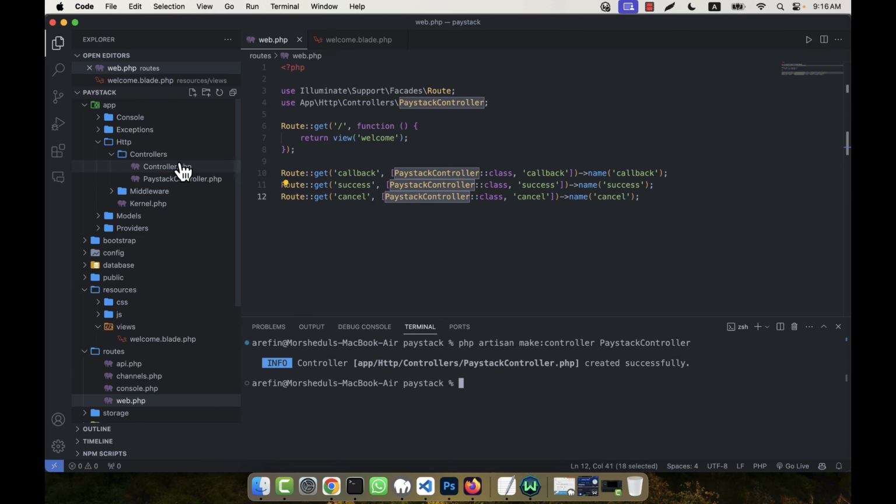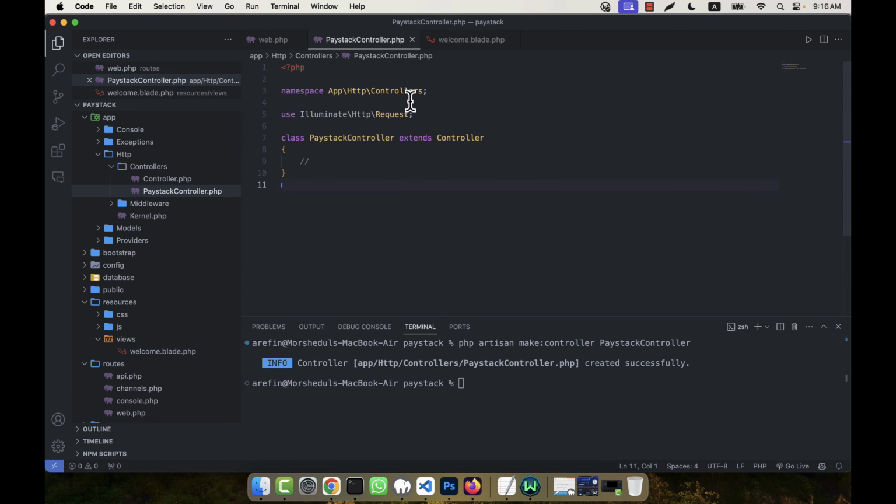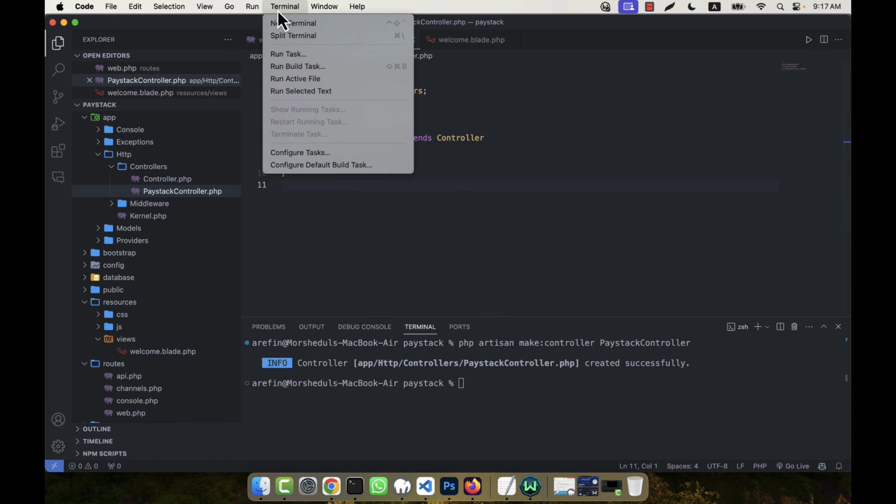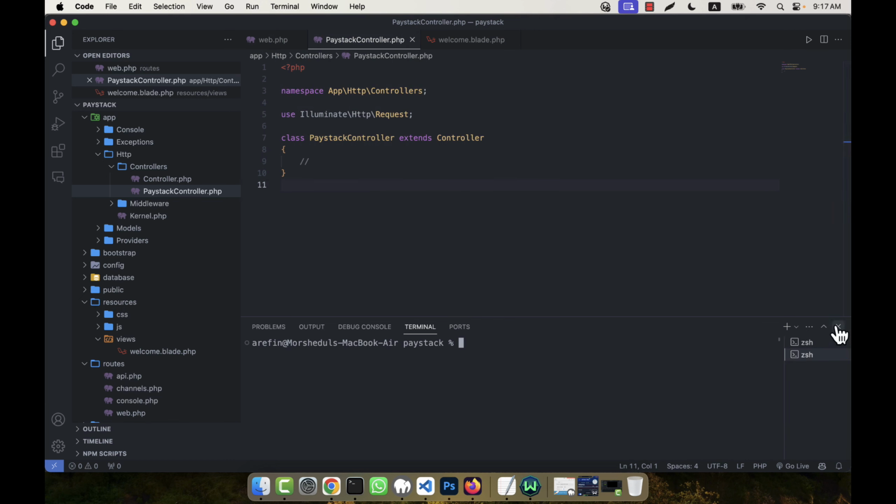So the controller is created here. So this is my controller. Now I am going to create a migration file, php artisan make:migration, and then create payments table. I am going to create actually a table, that is the payments table. When a person successfully pays using Paystack, then I will save the information into my database table. So I am going to create a table named payments. For that reason I am going to create a migration file first.